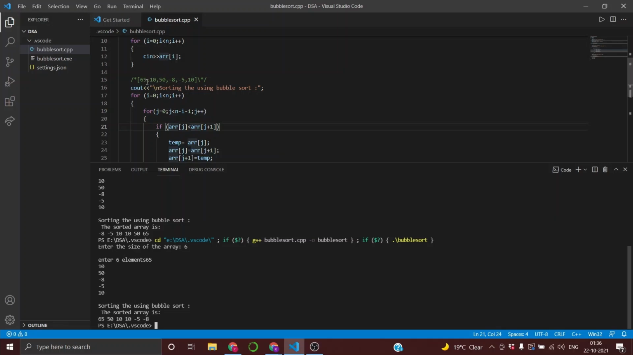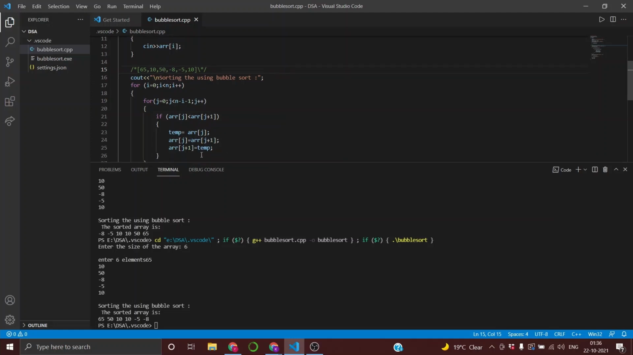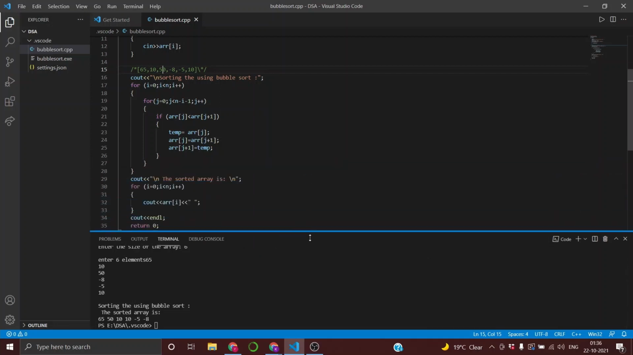Where it compares 65, is 65 less than 10? That is false, so nothing is replaced. Is 10 less than 50? That is true, and then we exchange or swap the elements that are there, and we swap 50 with 10, and then again 10 goes on to check for the rest of the elements, and this is how we finally code a bubble sort.